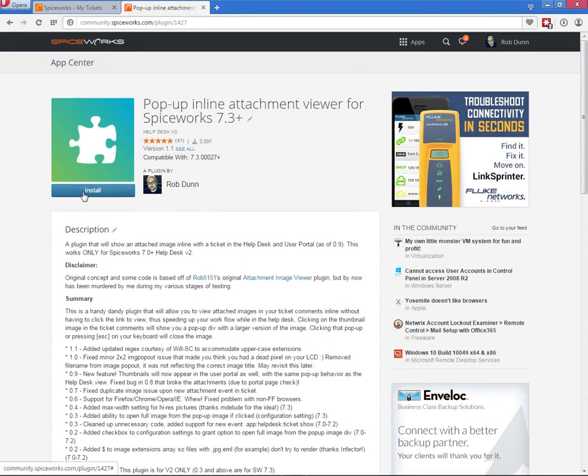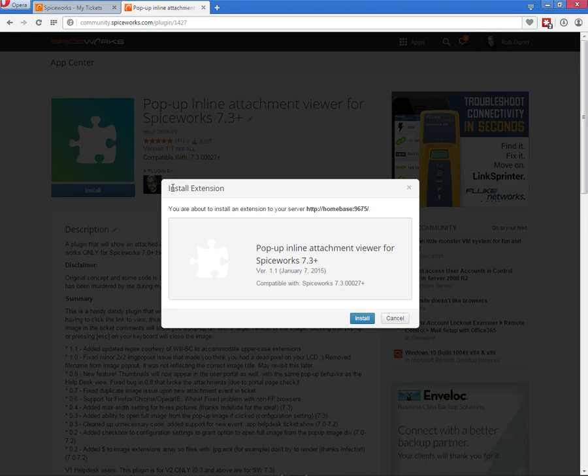So let's go ahead and install the application or the plugin. And here it's just telling you basically you're going to install it. Here's the address of the server that you're going to install to. This is my home test server. Down here again, the name, the version, when it was released, and the version of Spiceworks that it is compatible with.